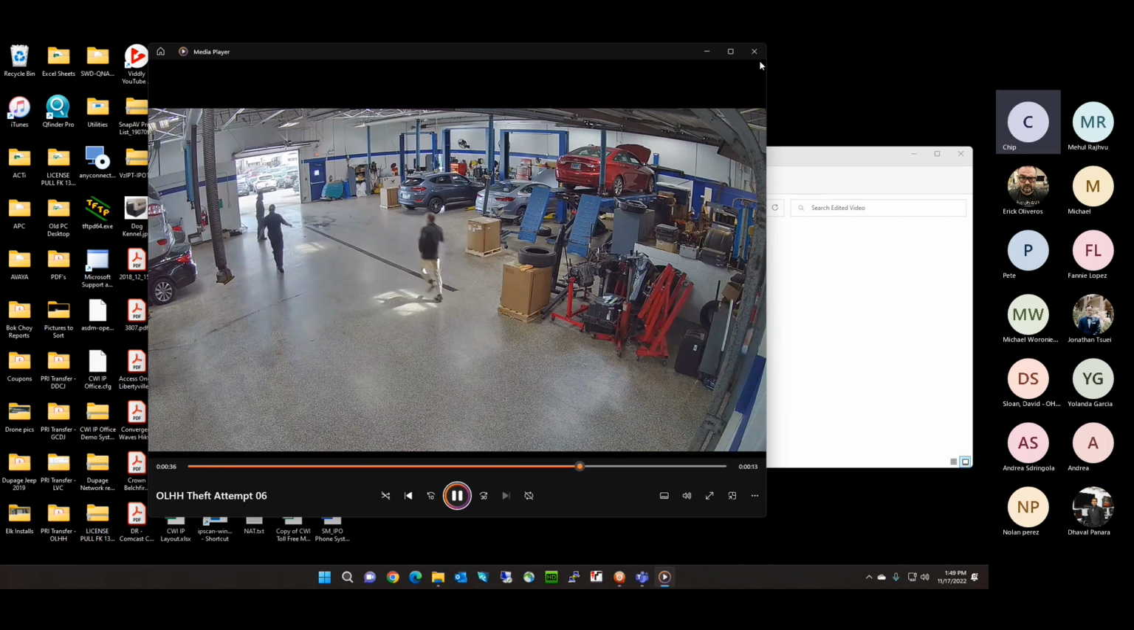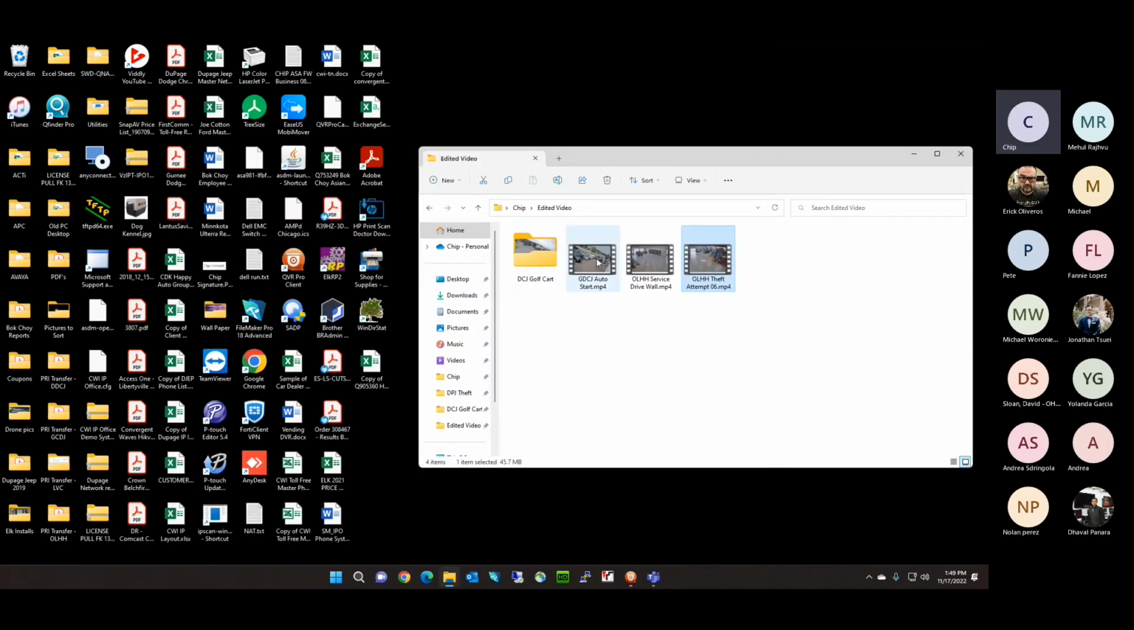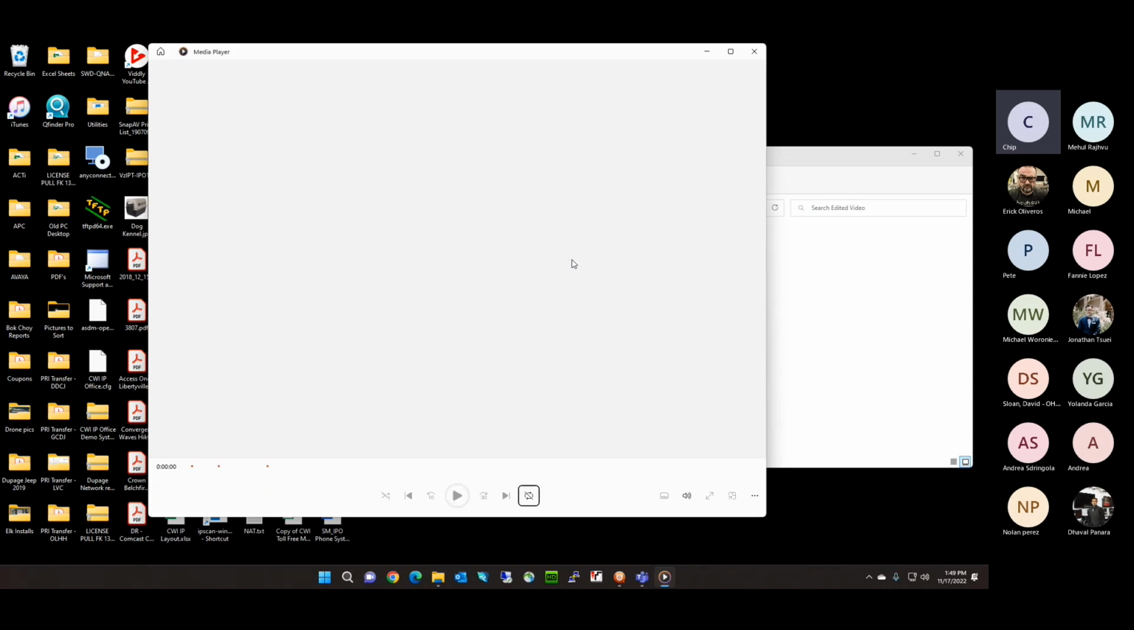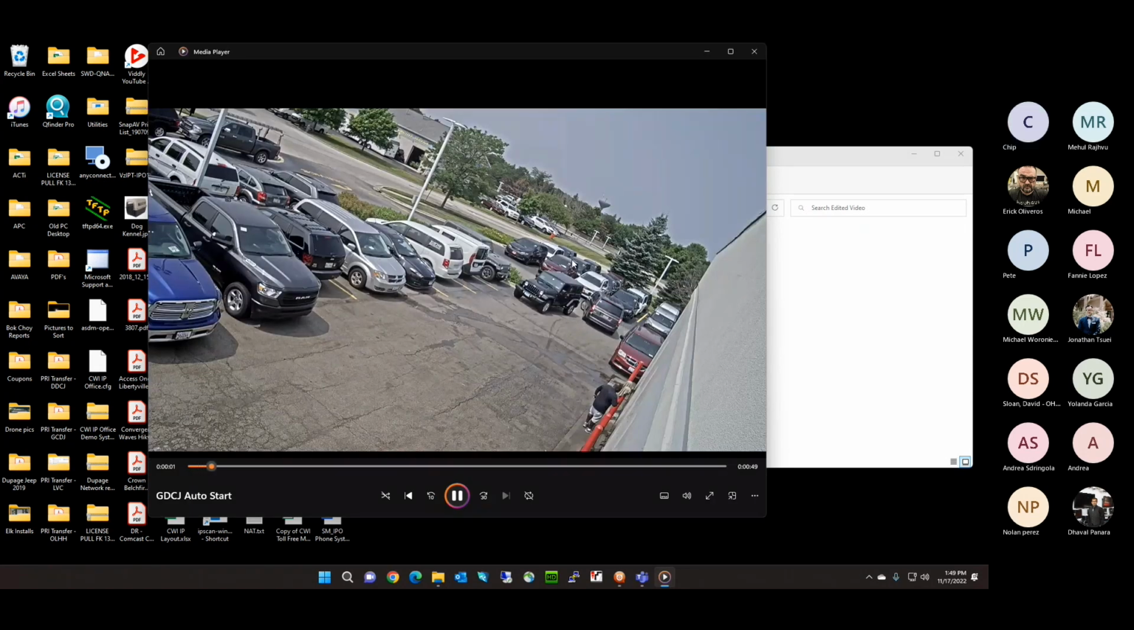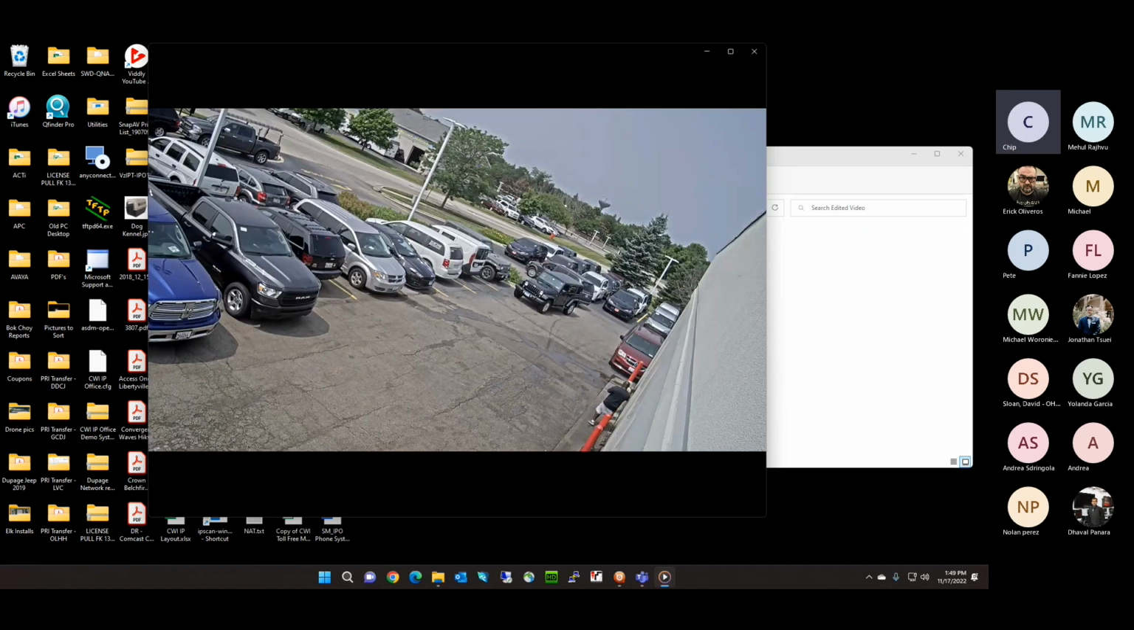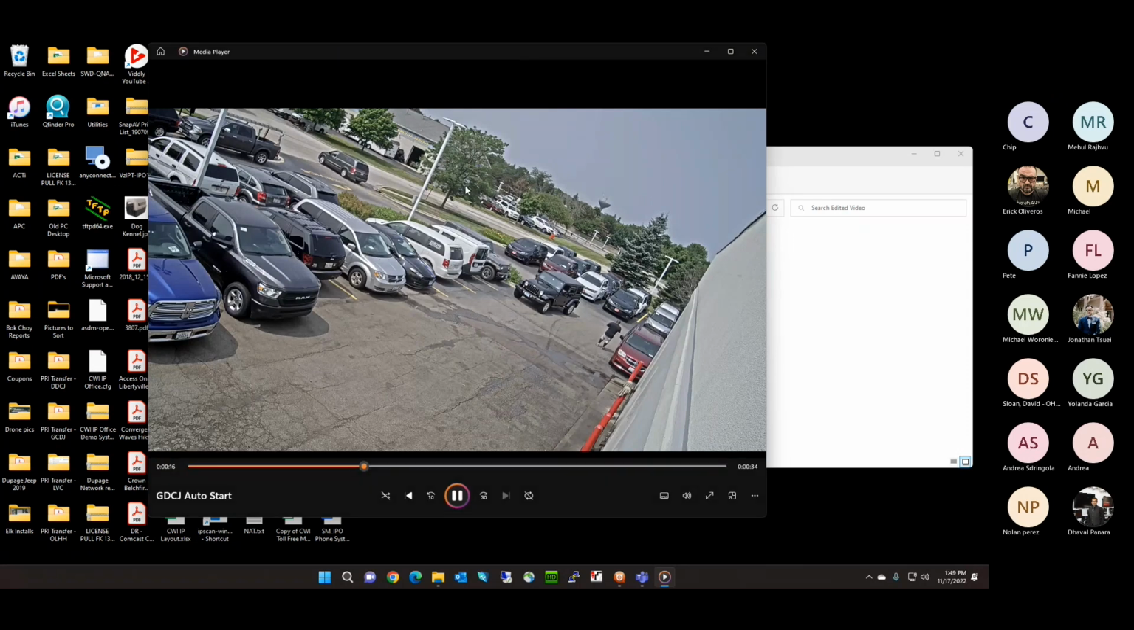And the last one I'm going to show you, which is priceless, and it's a little longer, is that there's a gentleman that's standing over by the wall, looking at his phone and walking toward his vehicle in the parking lot. He is completely unaware of his surroundings. I want you to pay attention to the black car that's in between the silver and white car.